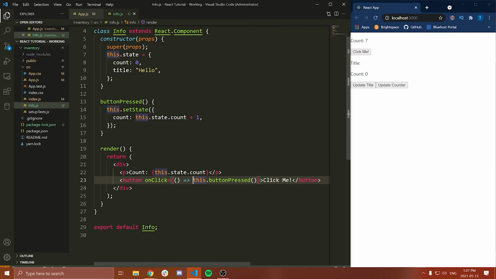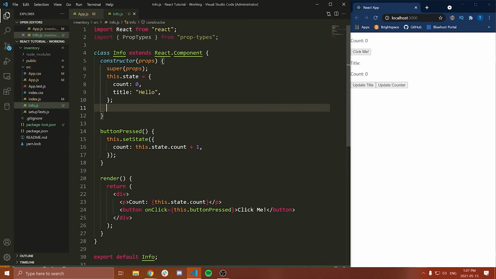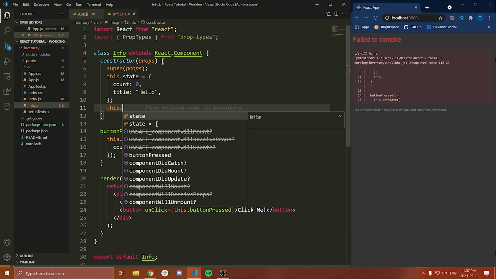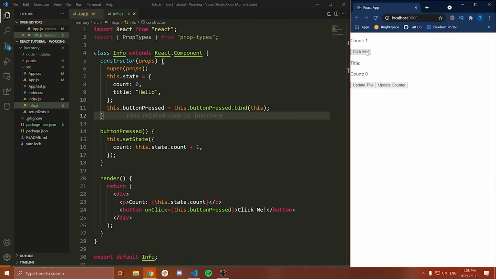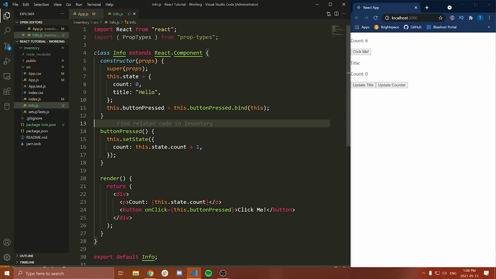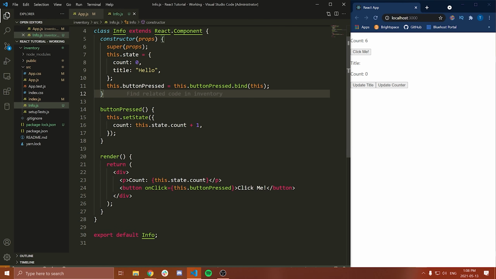But if you don't want to do this arrow function, then what you can do instead is go up to your constructor and say this.buttonPressed is equal to this.buttonPressed.bind, and then you can pass the this keyword. Now let's see if this works. Now when I press click me, you can see that this works fine. Essentially what we're doing is binding the button press to this class, and so now it has access to the this keyword, whereas previously it didn't.